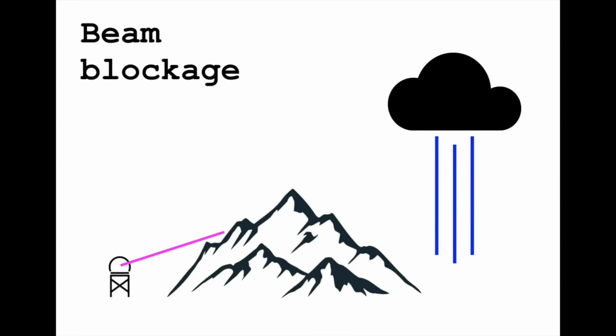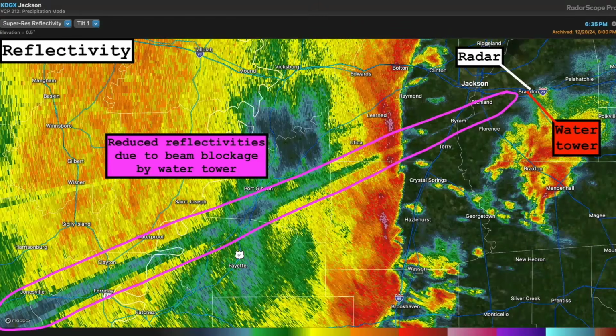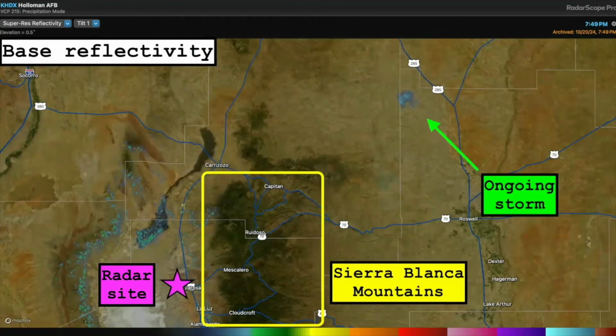While most radars are situated in areas that provide a clear view to the sky in all directions, some suffer from beam blockage, which is when things like buildings, trees, hills, and mountains obscure part of or even the entire beam in certain directions. Beam blockage can wreak havoc on storm analysis because it can cause the intensity of echoes to be drastically reduced, or, even worse, it can hide part or all of a storm from the radar's view.